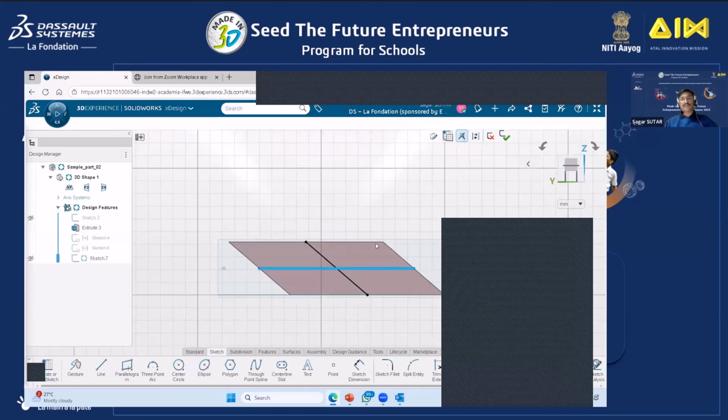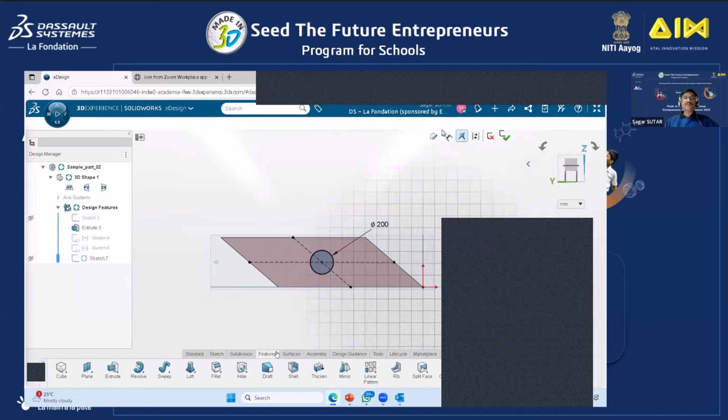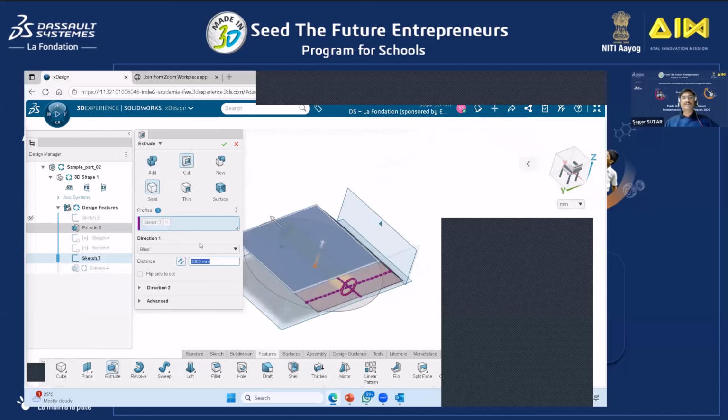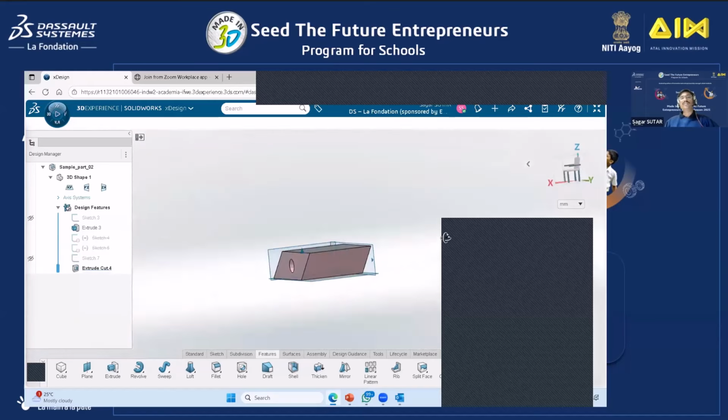Very nice. And then use construction geometry. This way your center point is fixed. Click circle and add it here. Add dimensions. 200 millimeters is the diameter. And when you go to the features tab, you can just click on extrude. Even if you click extrude, there is a cut section. That way you can create a cut. And if you choose through all both, then if you change the geometry dimensions, it will be throughout.